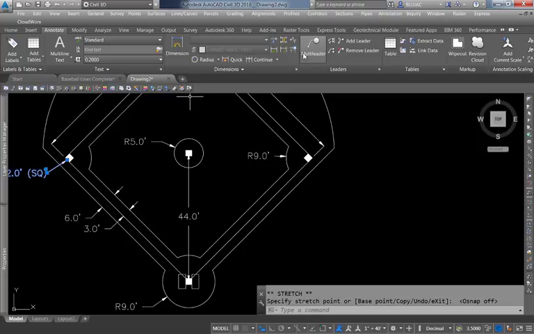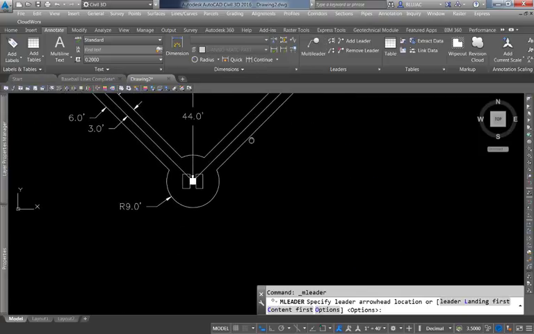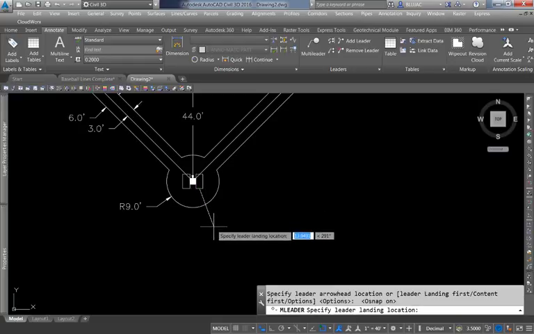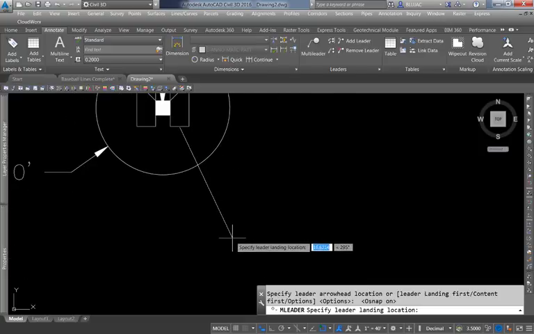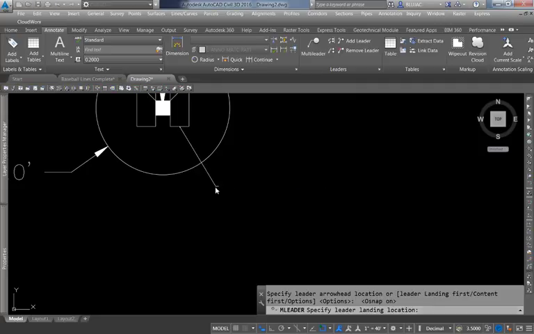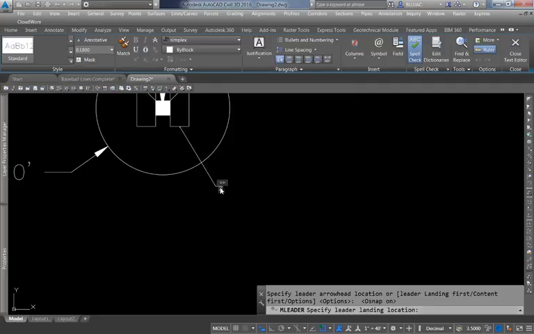And I'm going to add one more multi-leader for, again, looking at the command line, specify arrowhead location. I want my arrowhead to be right there, right at the midpoint of the batter's box. And then specify landing location, or where do I want my text. I can click, and I want this text to read 2.5 feet by 5.0 feet. And then I'll hit enter to give me a new line of text, and I want them to be 2.0 feet apart.